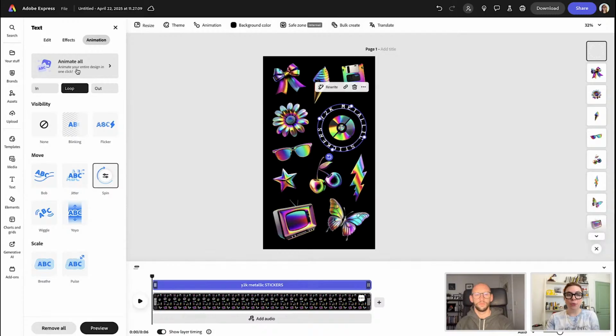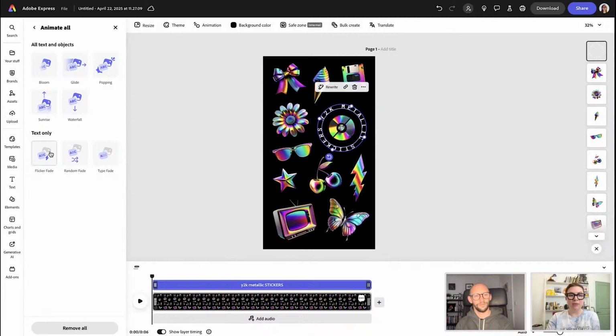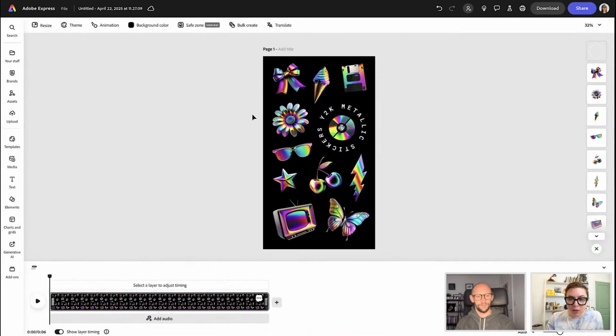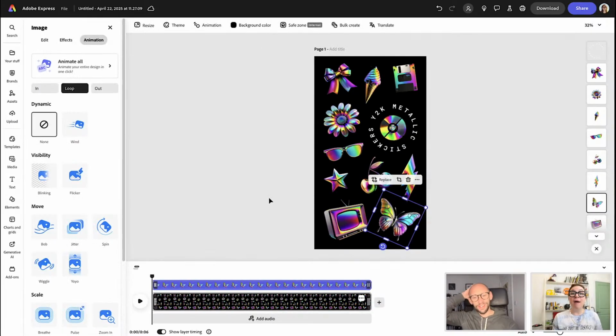This is not new per se. This came out a little while ago, but you can animate all, which is basically going to use AI to see everything in your image and animate it all together. But we do have some brand new animations. Let's find a good one. Maybe this animate all butterfly. Animate all is really great if you just want everything to fall into screen, especially a design like this with this many layers, and not have to manually orchestrate it. It'll just go.